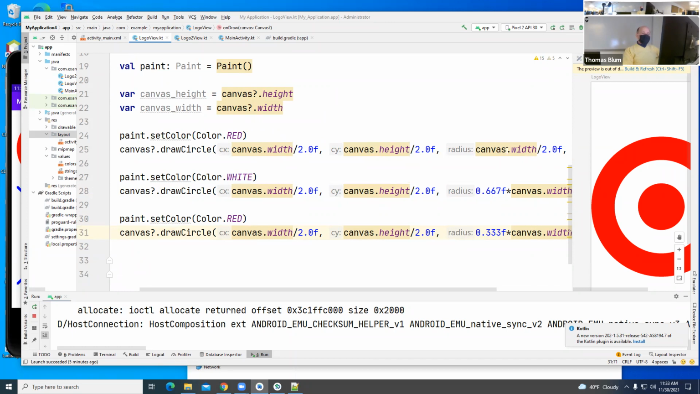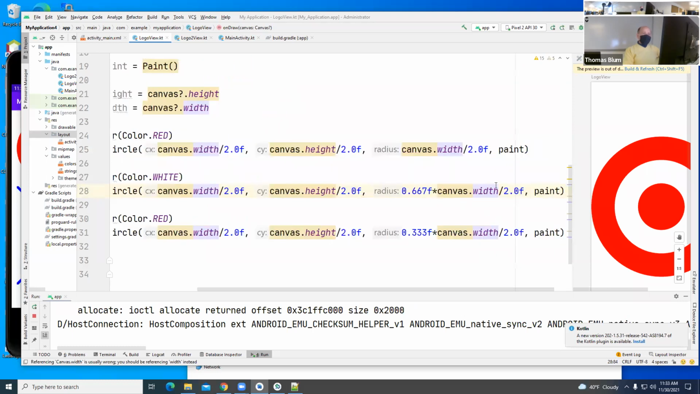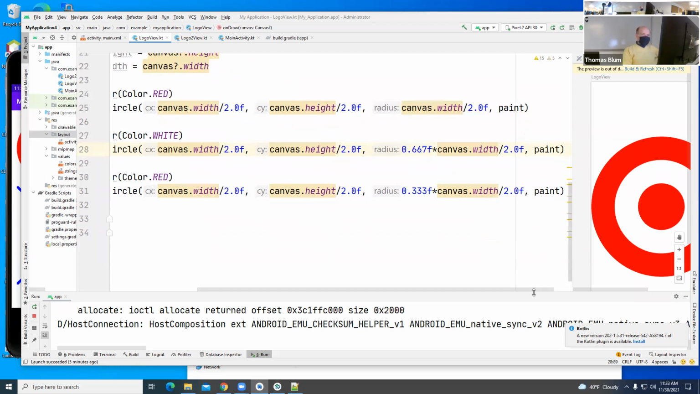Sorry, well, here's the original width of the circle, which was half the canvas, and then this was 2/3 of that. So there's this fraction and that fraction. And they all had to have this annoying little F on there or it yelled at me. And there's always this last thing of paint.